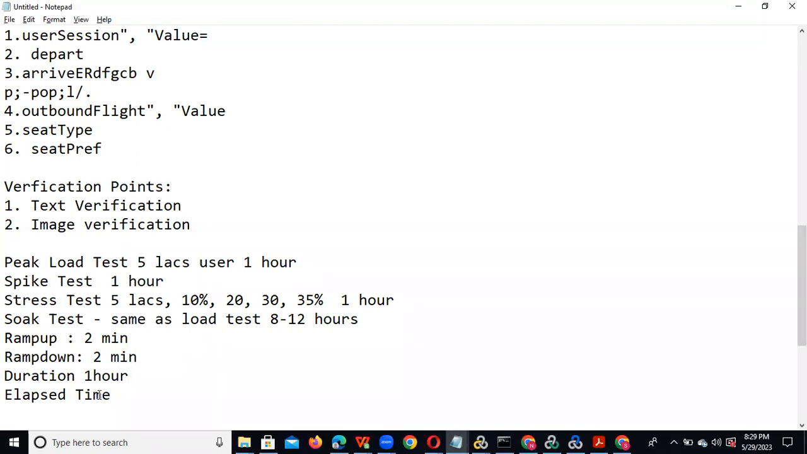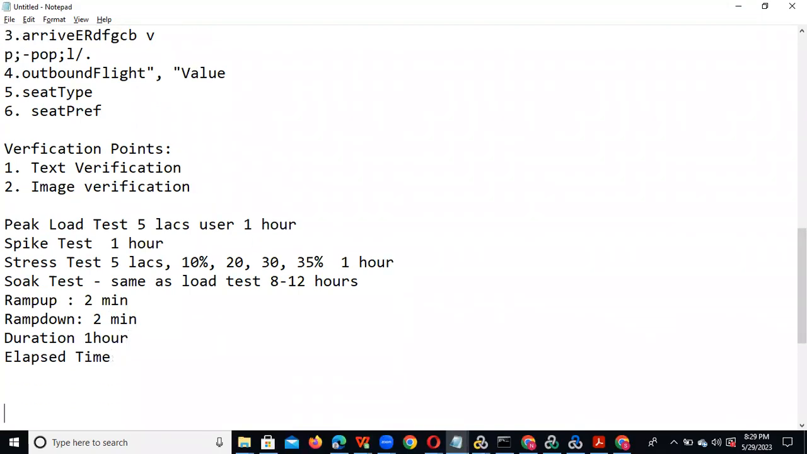For example, we'll see one example. Sir, here one doubt. Yes, please. Here the duration is 1 hour now. Means the first user started a transaction, and from the first user's start, within the 1 hour, all users reach, and then all users run for that particular 1 hour.